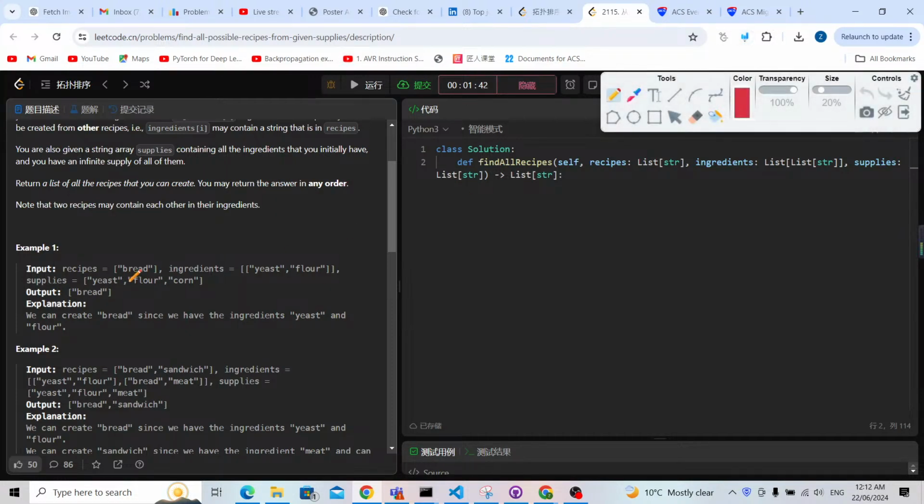For the recipes, for example, we have bread. I'm gonna use B. We want to make this recipe, bread, but we have ingredients. Our ingredients are yeast and flour, so I'm gonna use Y and F. There are some dependencies. In order to get this bread, we need to have Y and F. If we have Y and F, we can make this bread, and we're gonna return this bread.